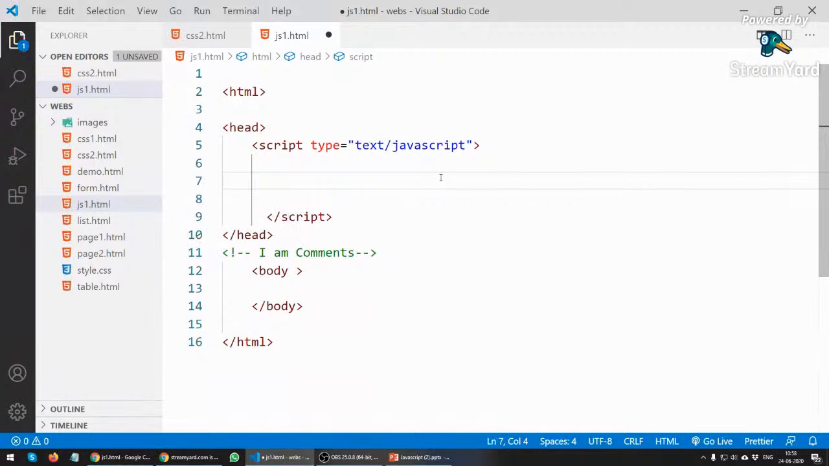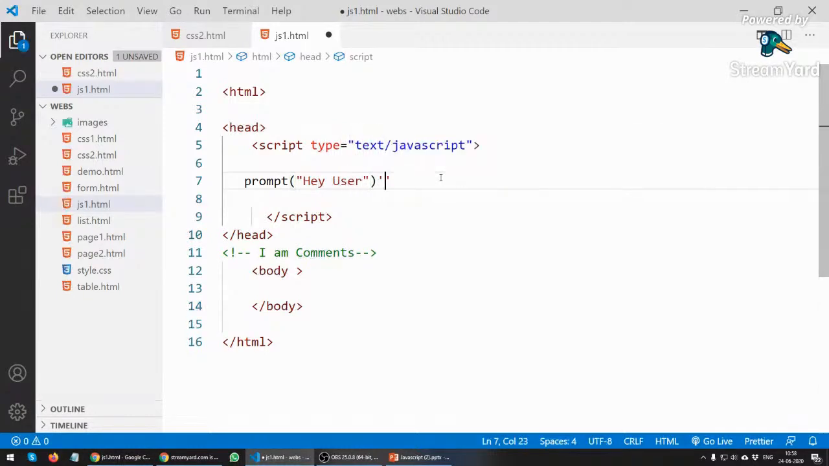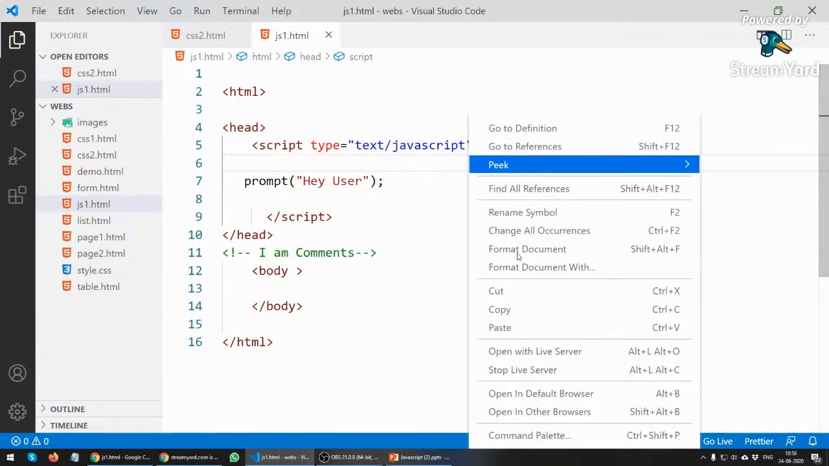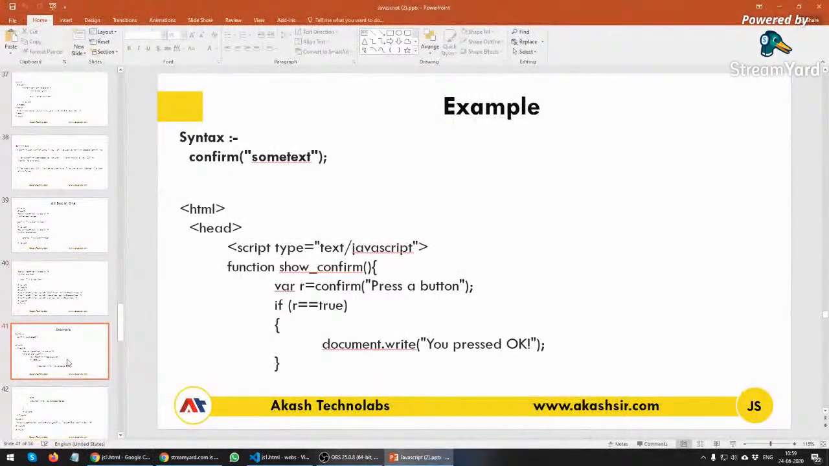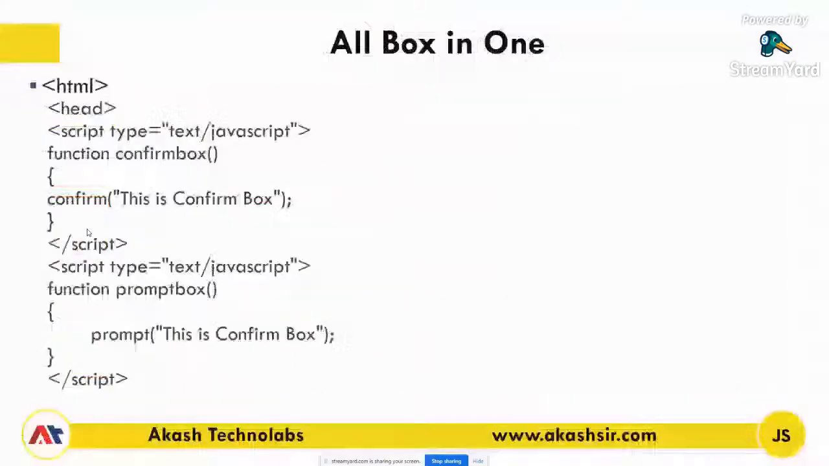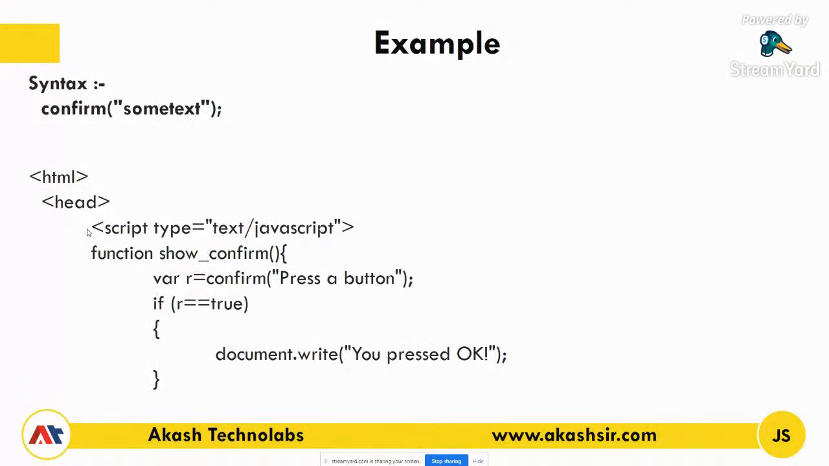Then the second is prompt. Let's say, hi user, hey user, enter some data, right? So you can use these different kinds of boxes in JavaScript.